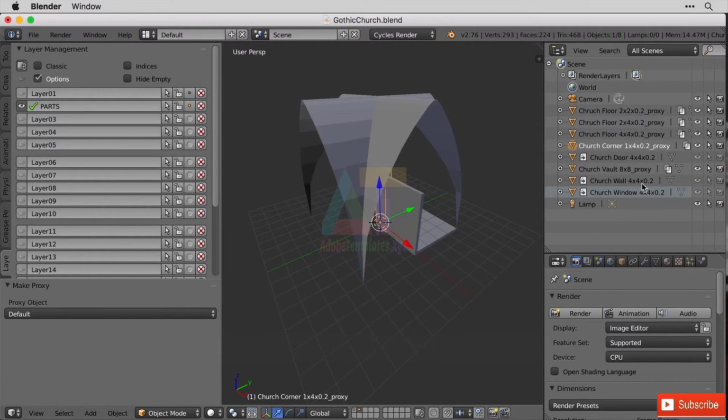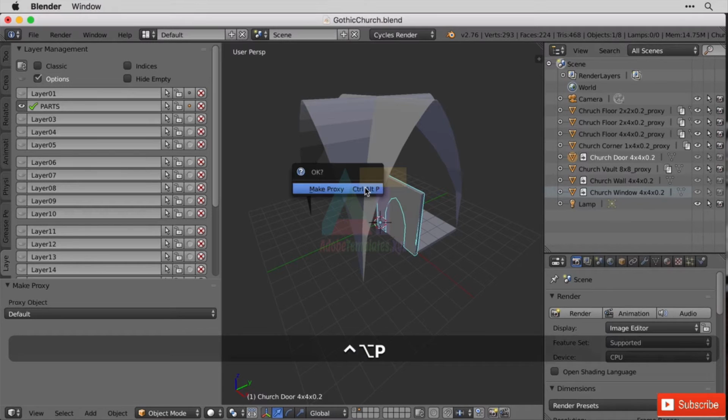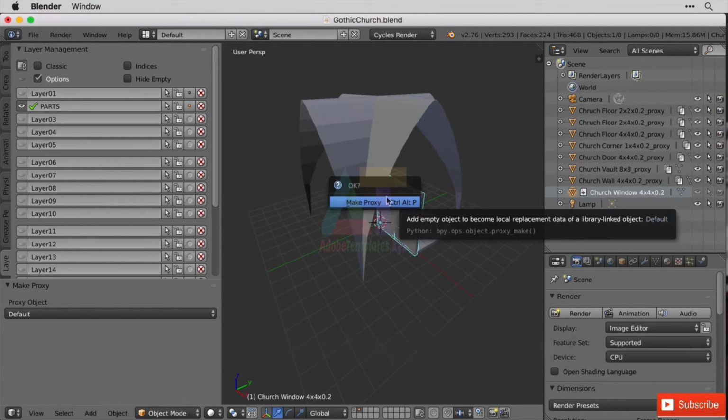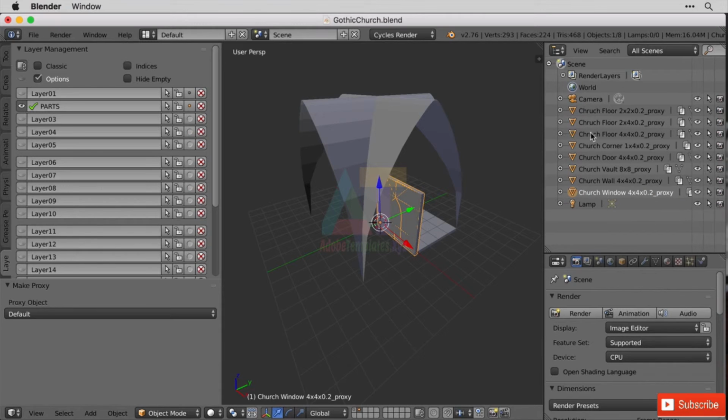Make sure your cursor is not over the outliner but over the 3D editor window itself, otherwise your shortcut key is not going to work. If I try and use it whilst I'm still over the outliner, it's not going to do anything. So make sure you're over the 3D editor window. And there we go, all of these have been made proxies.